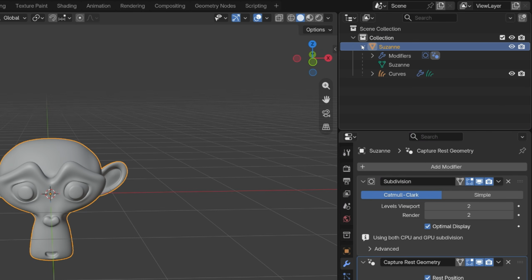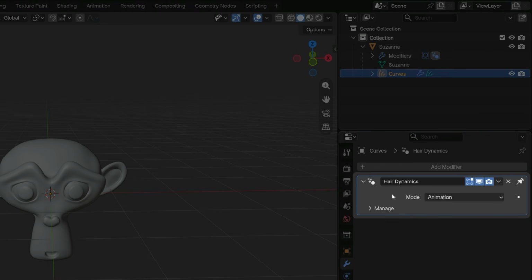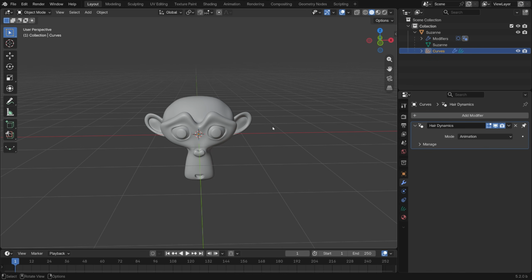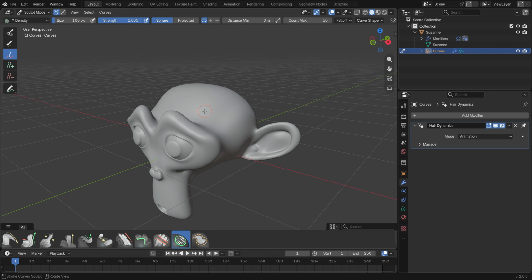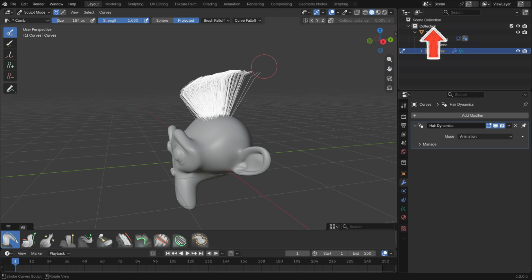If you select the empty hair object in the outliner, you'll notice that Blender also automatically adds a hair dynamics modifier. This modifier is responsible for simulating the movement and behavior of the hair strands. Before we test the simulation, let's create some hair. Switch to Sculpt mode and use the available hair tools to shape and style the strands as needed. If you'd like to learn how to create realistic hair in Blender, you can check out my tutorial linked above.